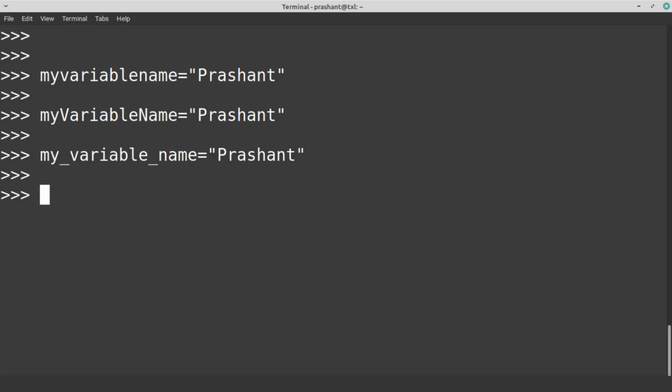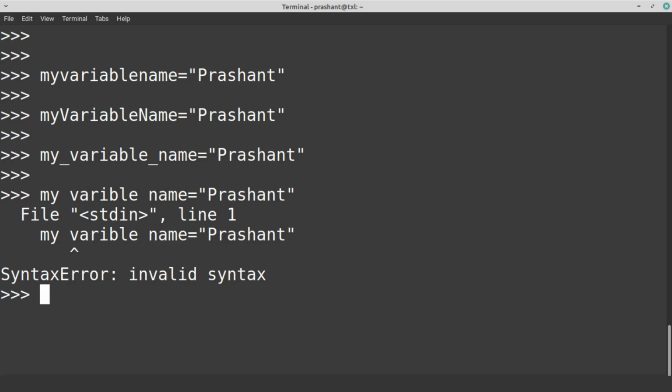Then apart from all these rules and the cases we are using right now, remember that a space is not allowed in a variable name. It will cause a syntax error, so you cannot use a blank space in any variable name declaration. This is again one more important point to remember.